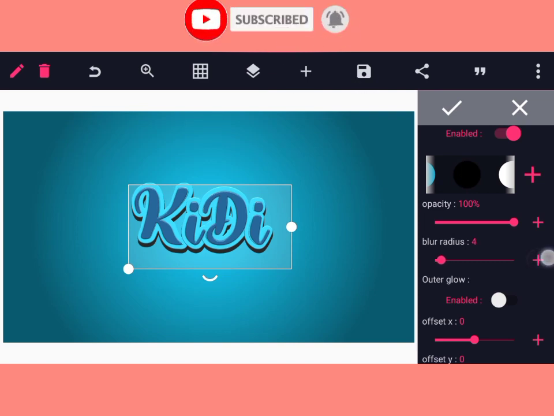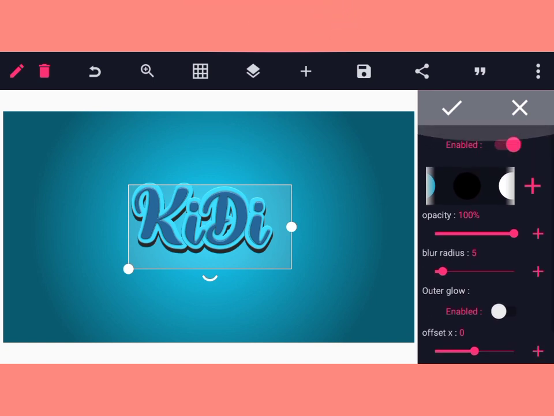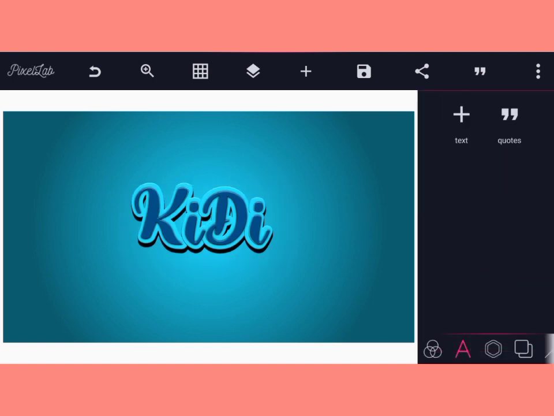You can as well just increase your blur radius a little bit, just a little. I believe like this is okay. It's a little black. So this is it. This is how I made my text effects on Pixellab.